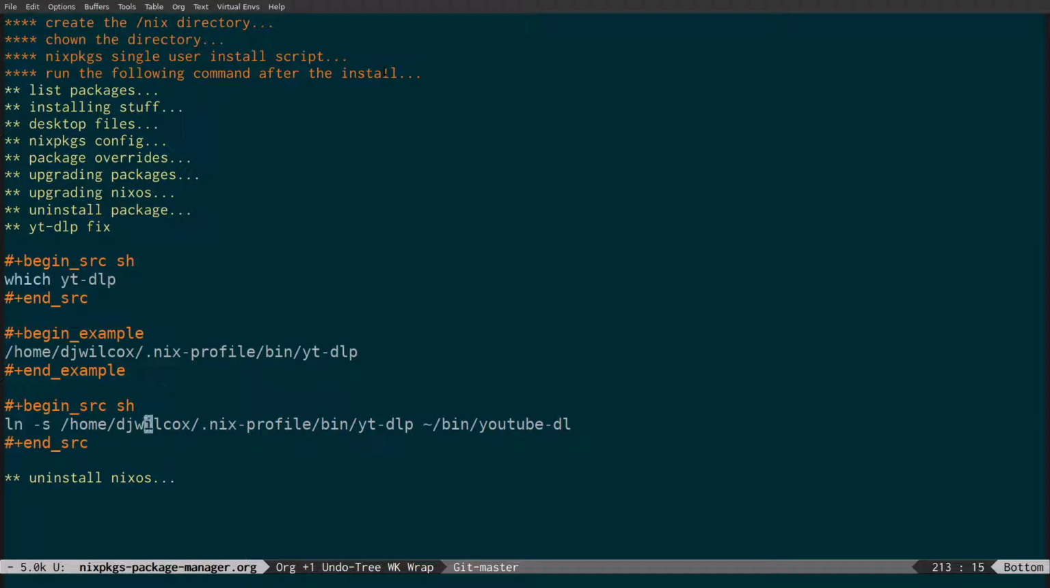So the way we tackle this is we create a symbolic link from home, your username, nix profile, bin, ytdlp, to the bin directory set up in your home folder. Otherwise, use the full path like /usr/local/bin/youtube-dl. What this does is create a symbolic link from YouTube DL to ytdlp in our nix profile bin directory, which then links to the real actual application. I just wanted to cover that while I remembered.